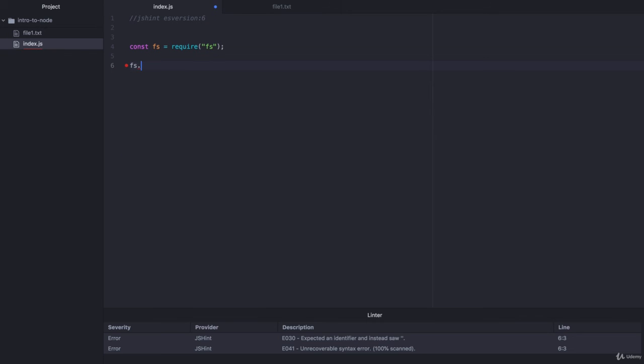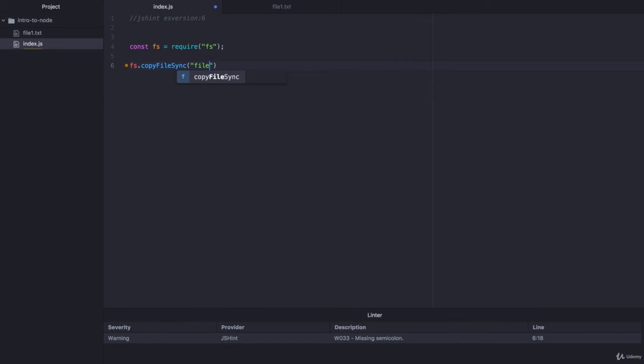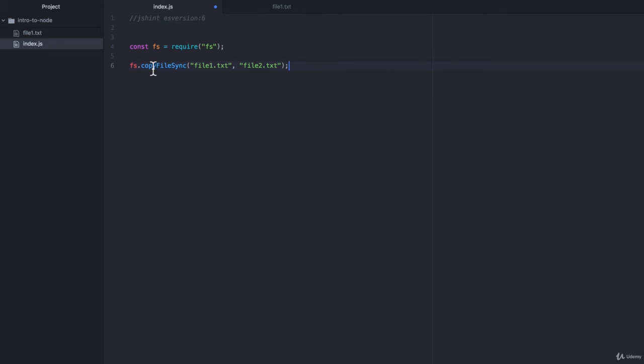So all we have to do is say fs.copyFileSync, and the source file is called file1.txt, and the destination file, we'll just call it file2.txt. So what this line of code will do is it will look within the current directory, so intro to node folder. It will look for a file that's called file1.txt, and then it will copy it to something called file2.txt. Now, currently file2.txt doesn't exist, so this is going to be the name of our copy.